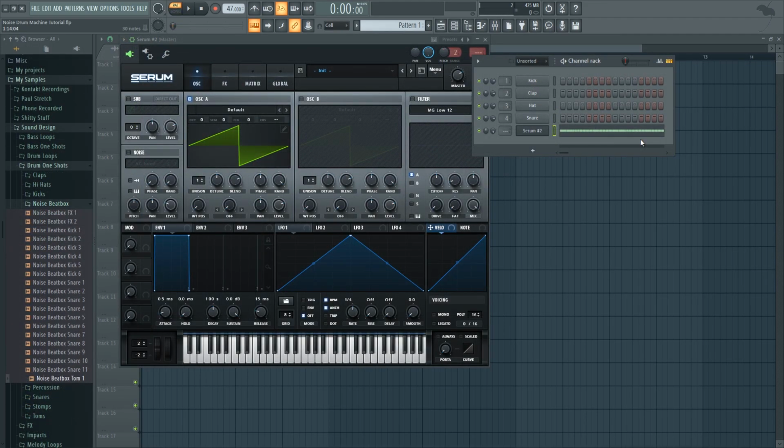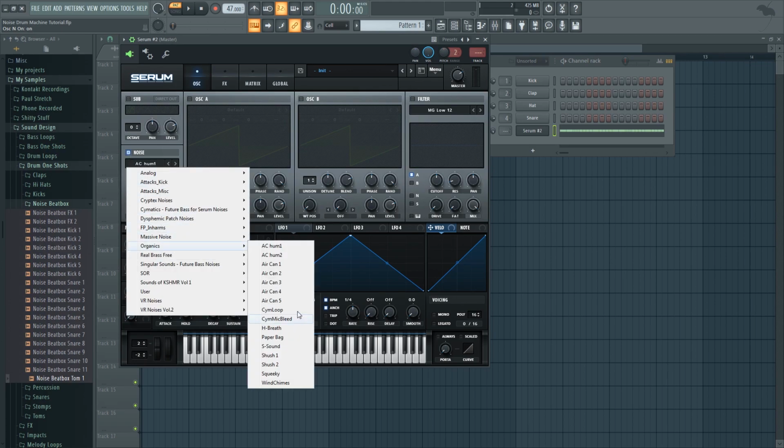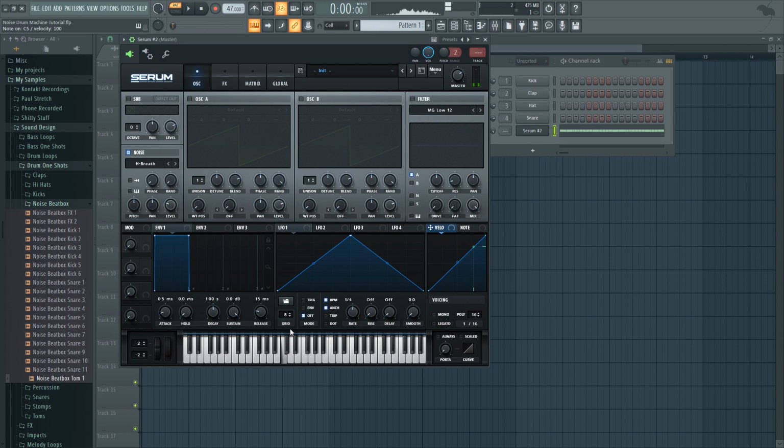In order to create this sort of glitchy beatbox type of drum sounds, I'm going to be using Serum, and I'm only going to be using the noise oscillator. So I'm going to enable it, and I'm going to set it to a noise that I like, this one. And I'm going to modulate its level using LFO1. So I'm going to turn the level all the way down, and I'm only going to turn it up using LFO1. I'm going to set it to envelope mode, and I'm going to change the curve to look like this.